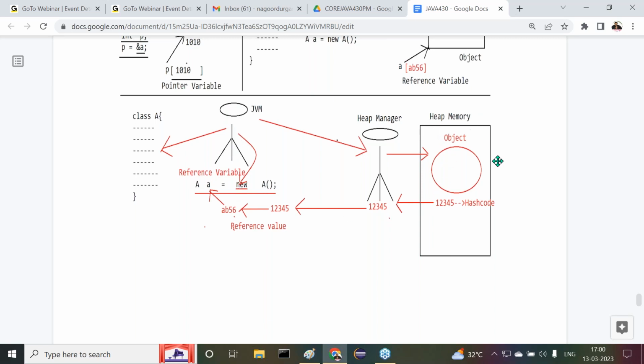In Java, there is a memory. What is this memory actually? Heap memory. This heap memory is controlled by a person. A separate person is assigned to control this heap memory. Who is that person? The heap manager. The heap manager can create objects inside the heap memory. Remember this point. Okay, fine.